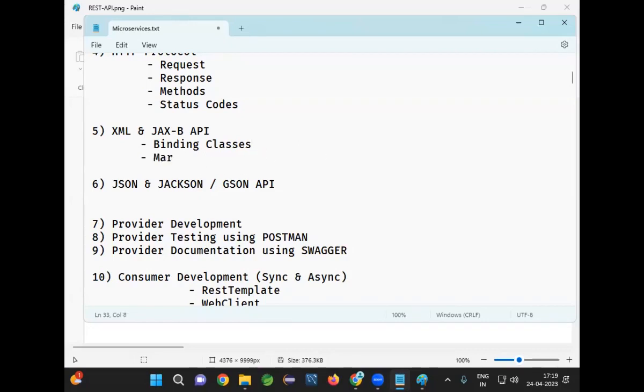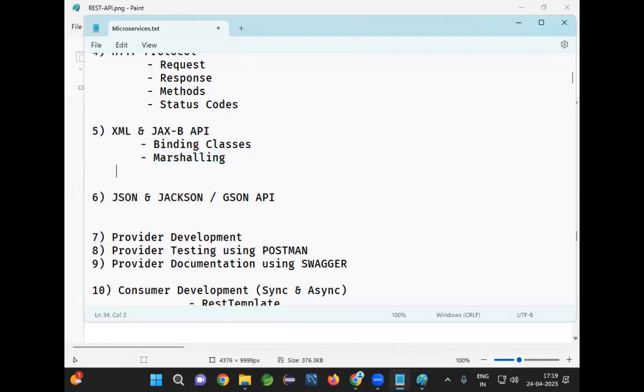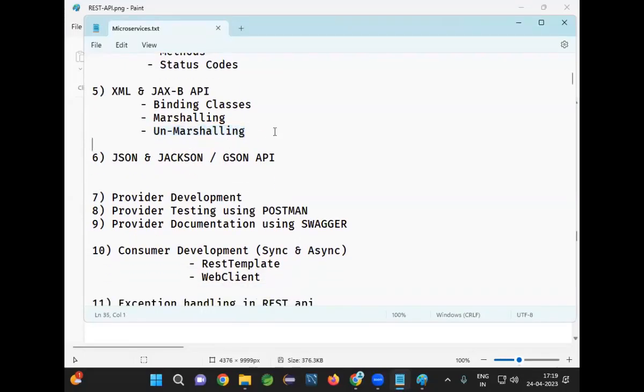Then we do marshalling. What is the marshalling? The process of converting Java object to XML is called as marshalling. Then what about unmarshalling? The process of converting XML back to Java object is called as unmarshalling. Okay. Then currently XML is having demand in the market? Does not have demand in the market? No. Currently which one? JSON.